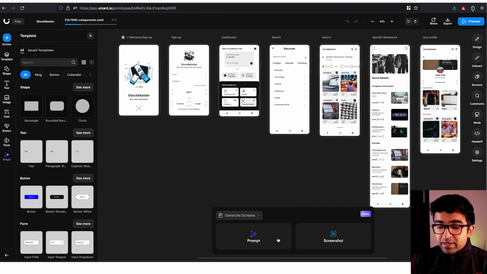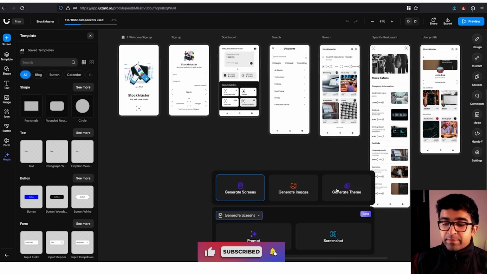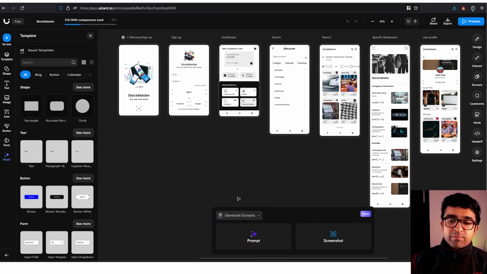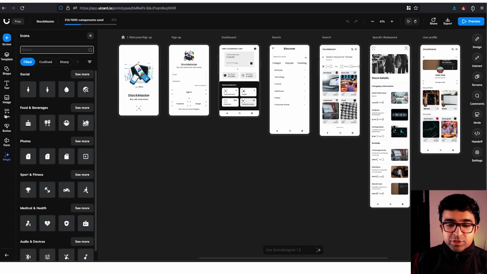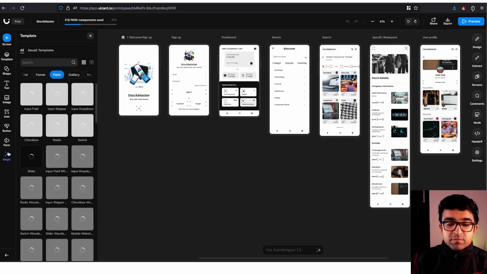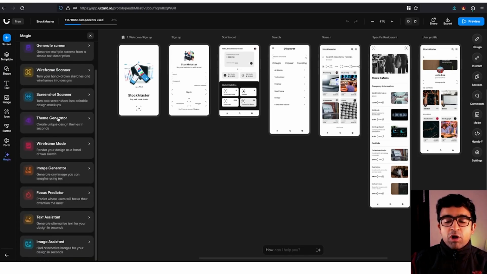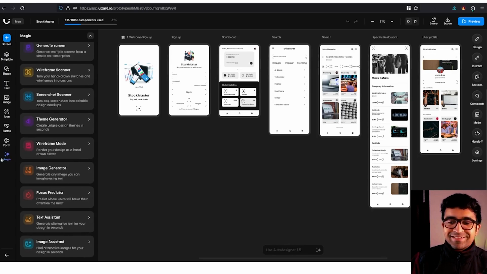You can even design more, generating screens, generating images, and generating a theme using prompts at any point of time. It's also a drag and drop editor, so you can quickly drag and drop icons, text, shapes, buttons, forms, etc. Or use all these amazing AI generated tools that are created on the left here called Magic. I think this is a wonderful tool and I'll give it a clap for sure.